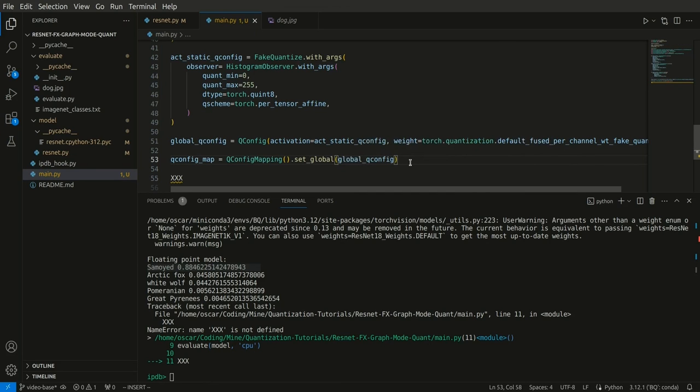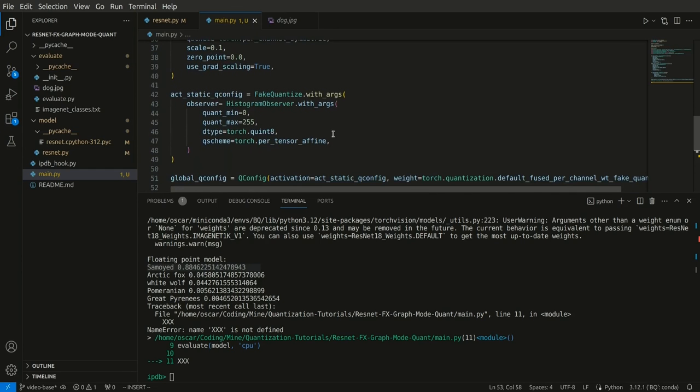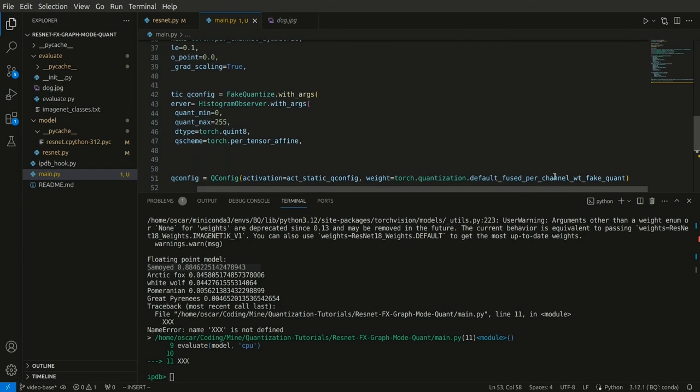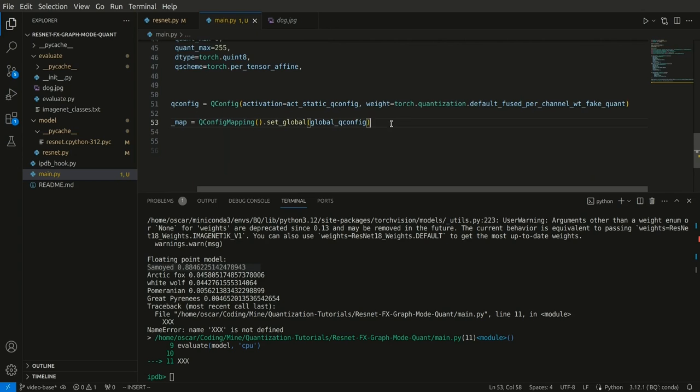But yeah, in the case of TorchFX, this is how it's done. You create a QConfig mapping object, and then this has a bunch of methods, such as setGlobal, and we'll see some of the other methods later, which tell us how we're going to do the QConfig assignment. Set global does exactly what you imagine: it sets all of the QConfigs equal to the global QConfig, which in this case is our fake quantize with histogram observer, and then just our default for weights. So we're going to see what that does.